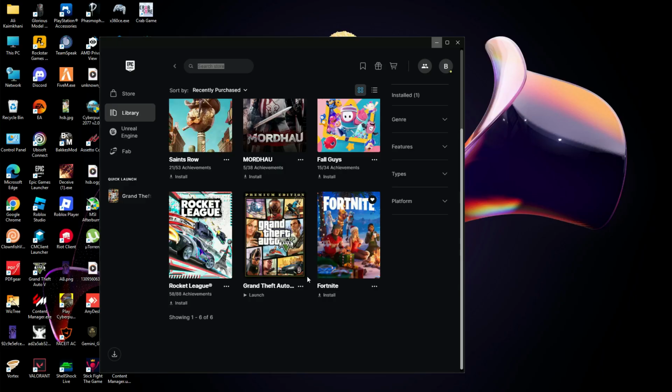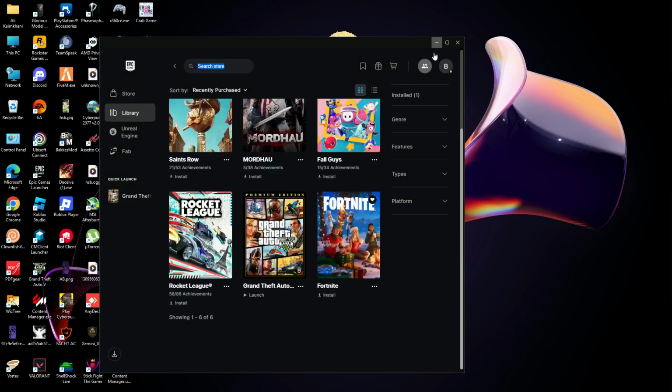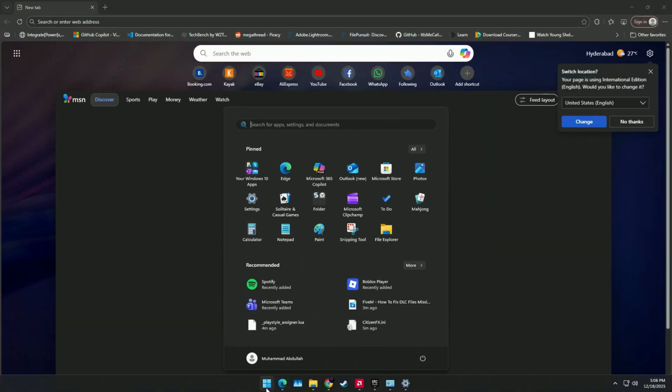If you are using the Epic Games, open it and go to Settings. Select the three-dot menu, select Manage, and click on Verify Files. This will scan and fix any missing or corrupted files. If the issue is still not fixed, close the launcher completely.